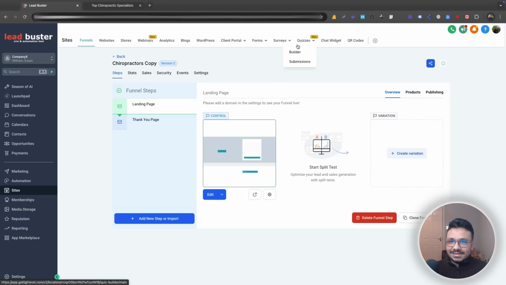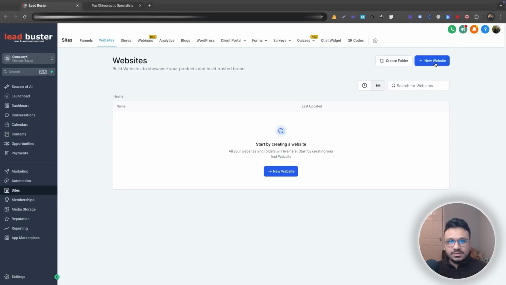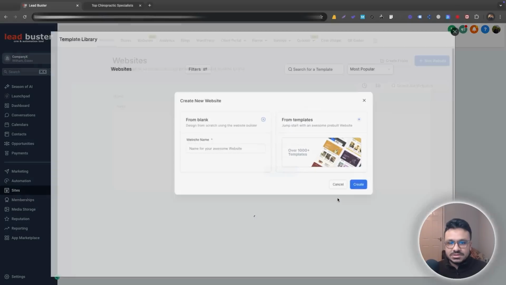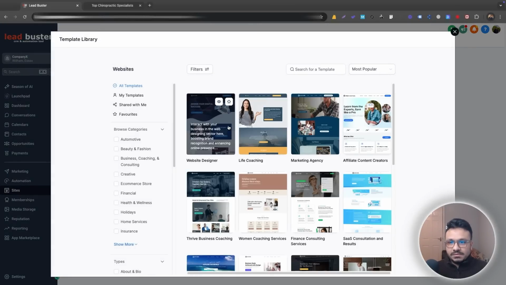Not only that, you can create websites as well. So funnels and websites are a bit different because the website has a lot of things you can create. You can just click on this and then select a template for your website, and maybe I want to go with this.